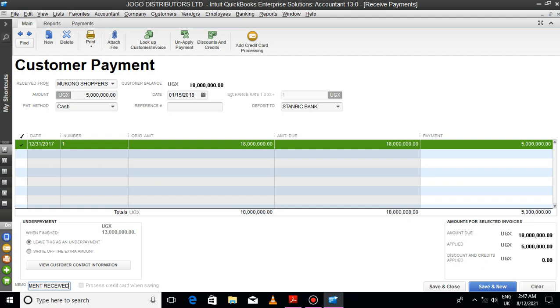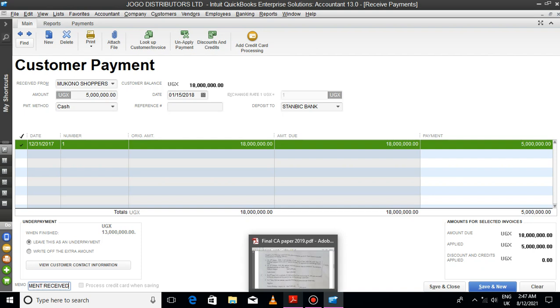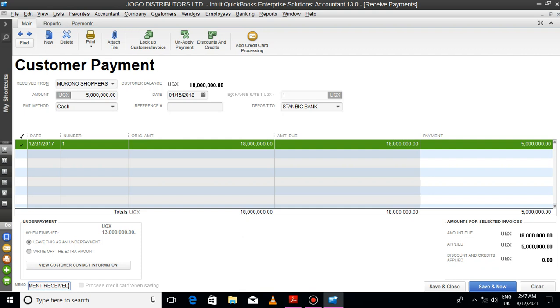Sometimes the question will tell you the customer paid this and so on. So you'll have to choose: leave this as an underpayment or write off the extra amount. If the paper tells you to write off the extra amount, you tick it there. If they tell you not to do anything, don't. So you see, save and new, so that you can enter for the next one. Look through your work, see everything is gone. Save and new. Then we're doing now the remaining 3 million.